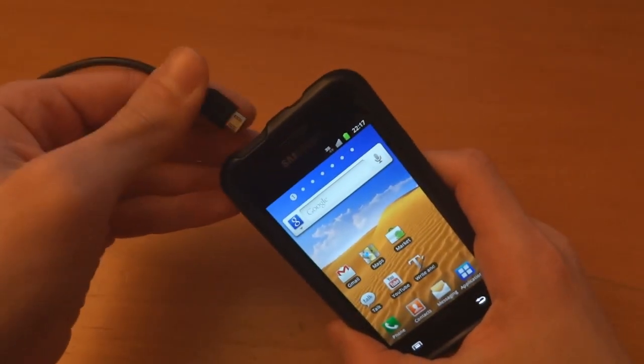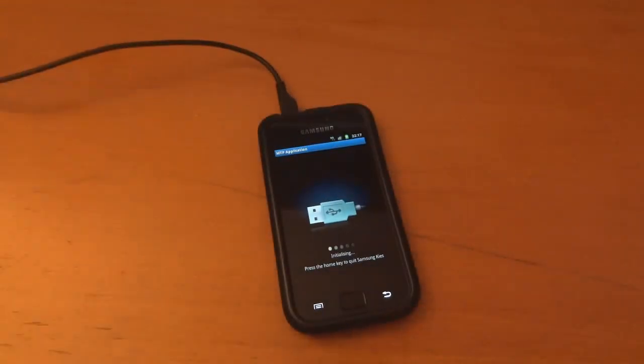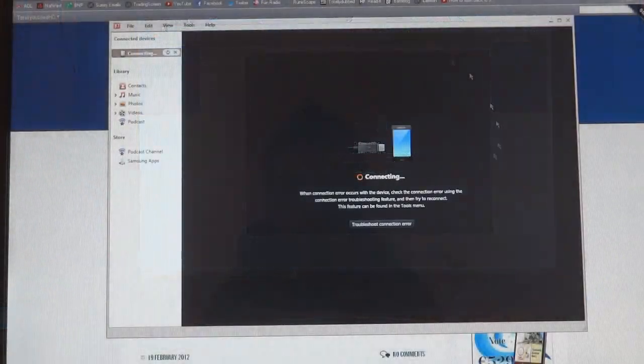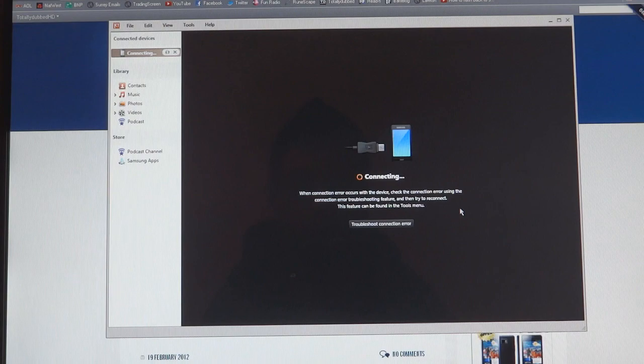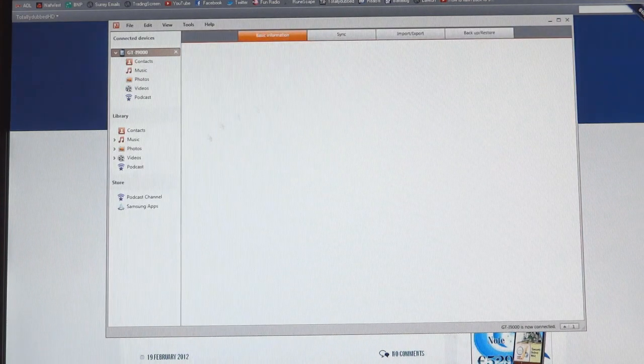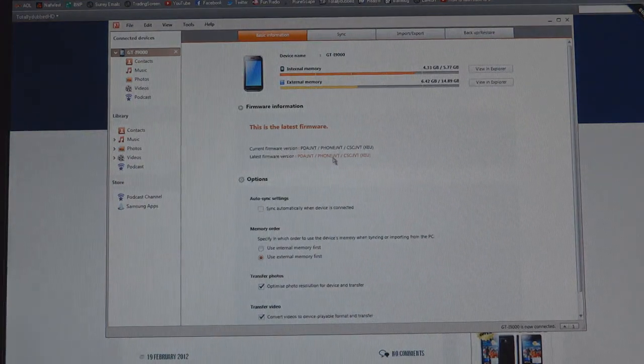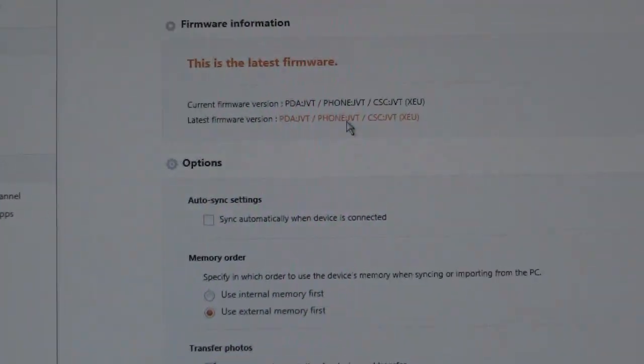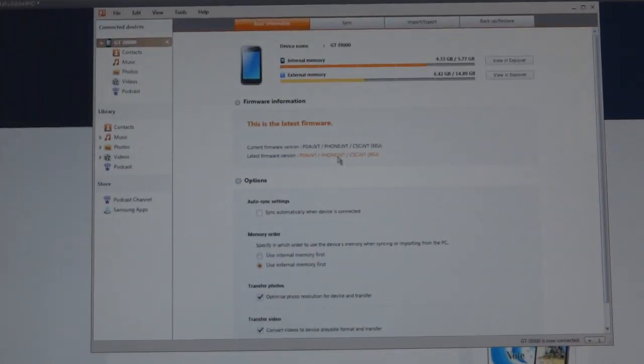So I've got Kies open, and I'm going to connect it in, and it's going to connect via Kies. This is to show you that Kies picks it up. It does take a little bit of time usually connecting. However, if the firmware is not recognized, it won't connect. Simply put. So as you can see, it's just frozen. There you go. Right. So there you can see JVT for all three, with an XEU CSC. Now obviously that would depend on your region.